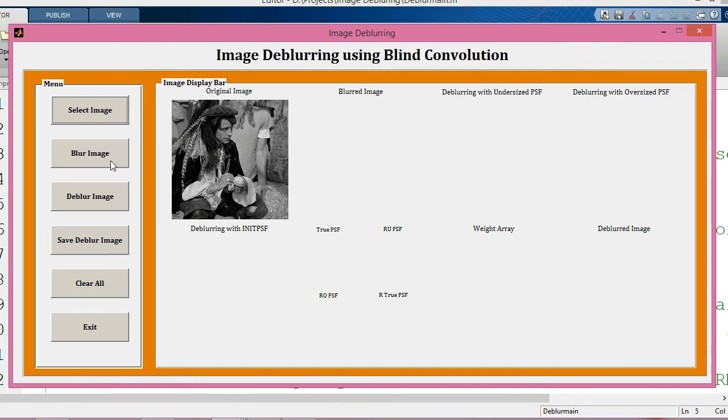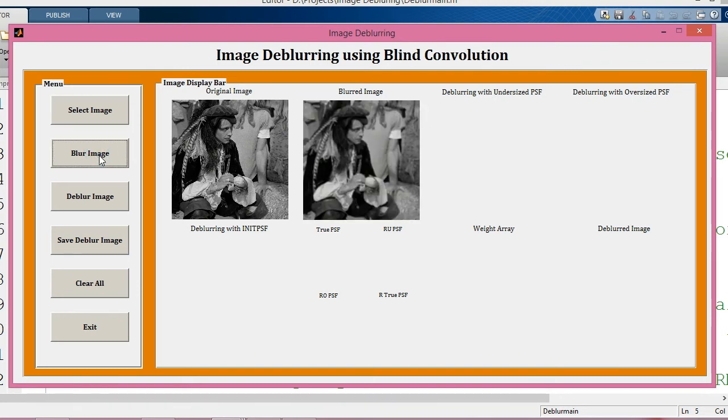Now just click on blur image. It will give you the blurred output. So this is my blurred image. I just want to deblur this image with the help of blind convolution. Now just click on deblur image. It will give us various outputs of deblurring.